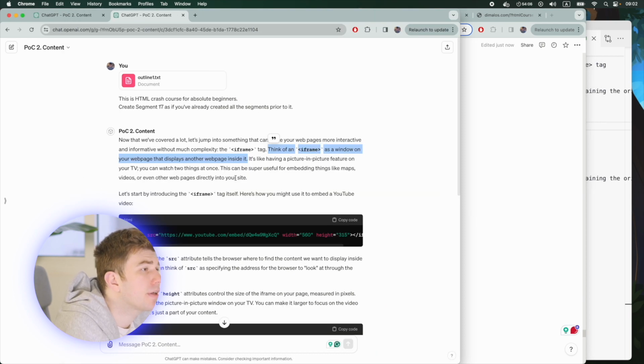It's like having a picture-in-picture feature on your TV. You can watch two things at once. This can be super useful for embedding things like maps, videos, or even other web pages directly into your website.